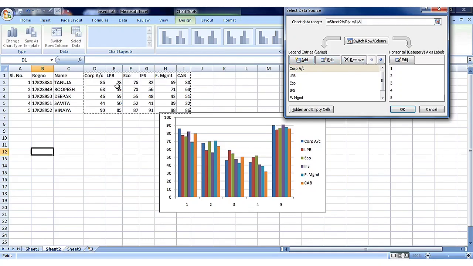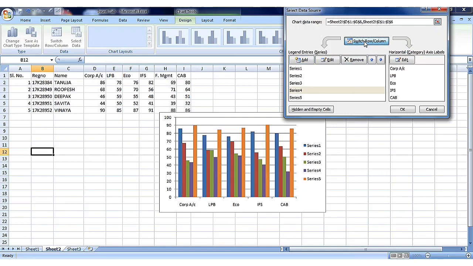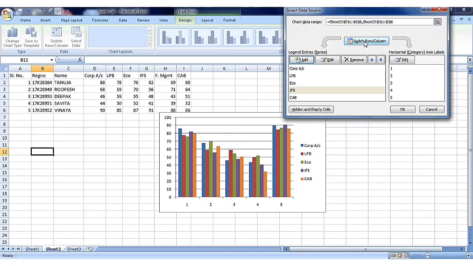Here I have already added all subject marks. You can remove anyone. For example, if you want to remove financial management marks, select, then click on remove. See, the financial management data series won't appear here. Then you can switch rows to columns, columns to rows.